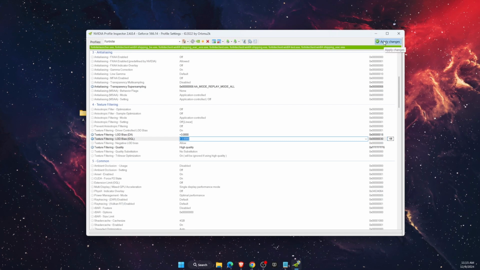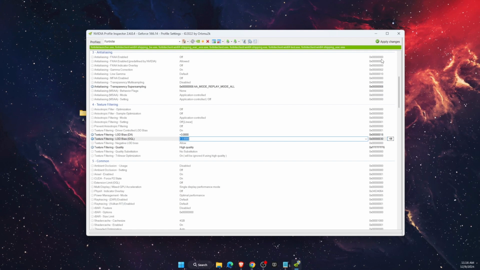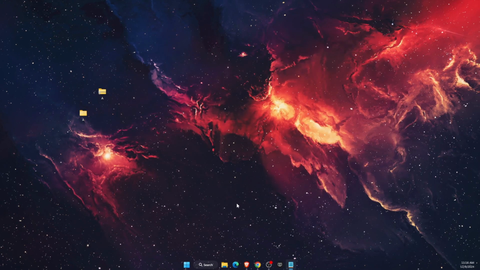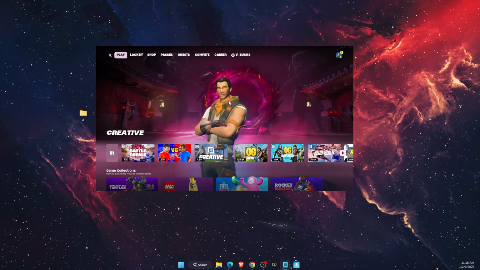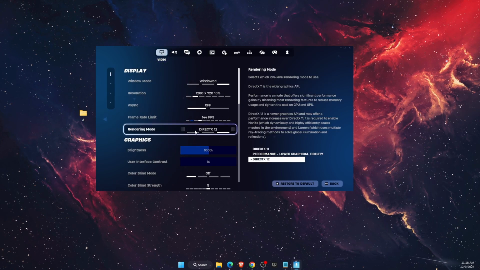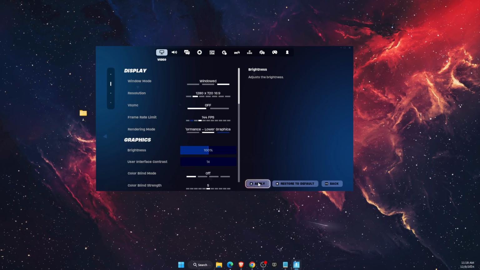And again, apply the changes and open the game settings. Now for this specific option, you want to open up the game and set the performance mode instead of DirectX 12. So let's apply the changes and open up the game. Now, as you can see, it's already like that. Now go to settings. This is for the second option. You want to set it to performance mode and apply it.